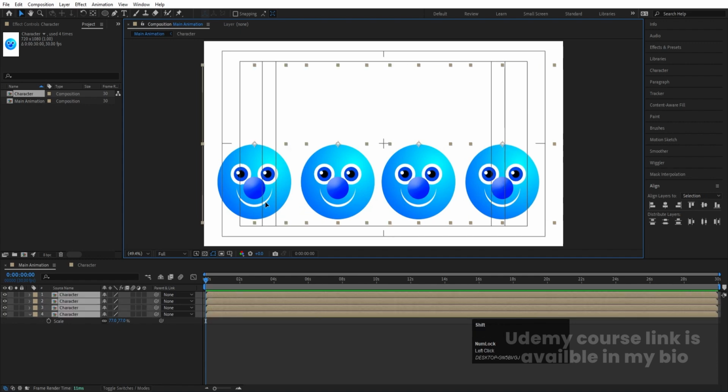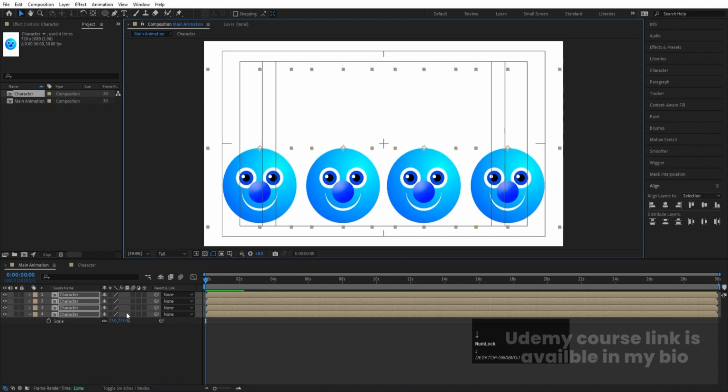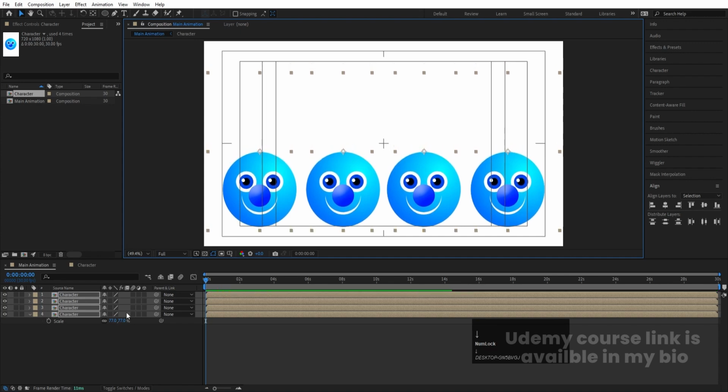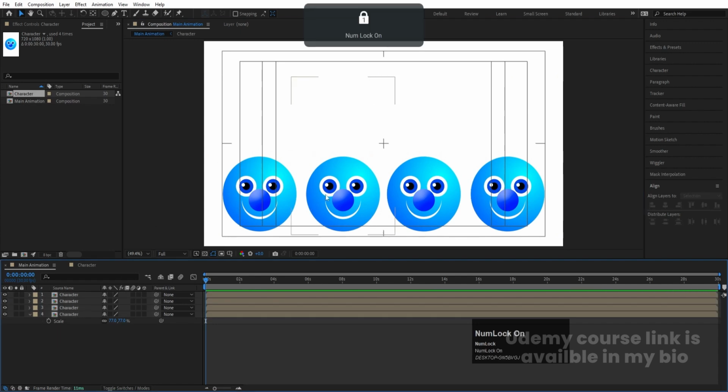So we have 4 equal layers over here, and now we will try to create our main animation. So let's try to do that. First of all, let's bring them all downward like that. Okay, this looks good to me. Yeah, now we need to create one bouncing ball.